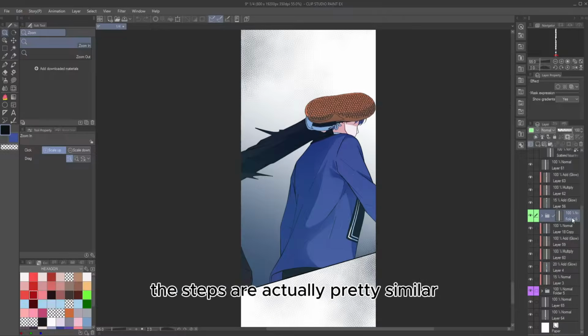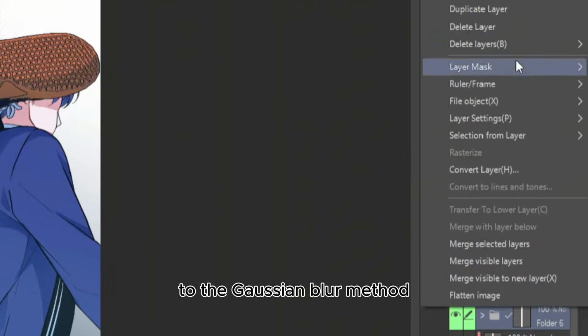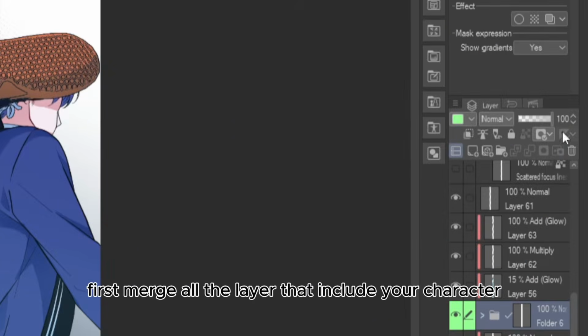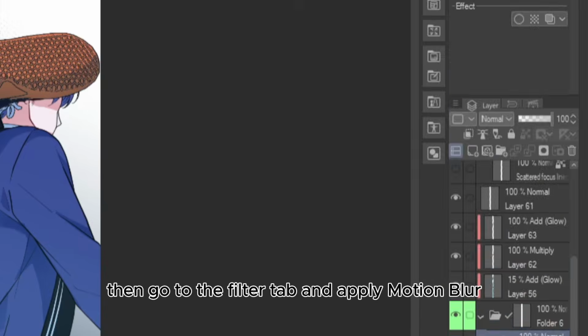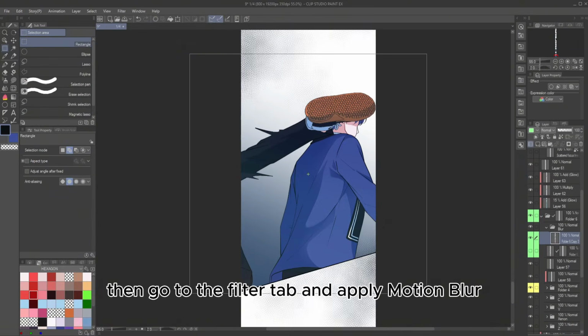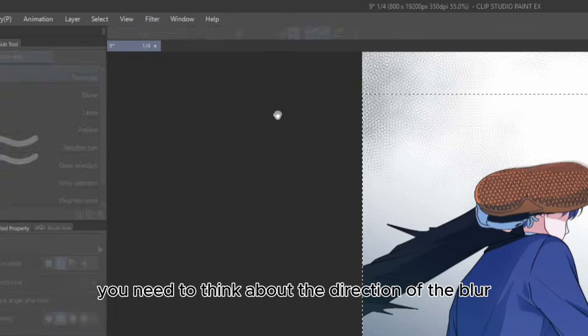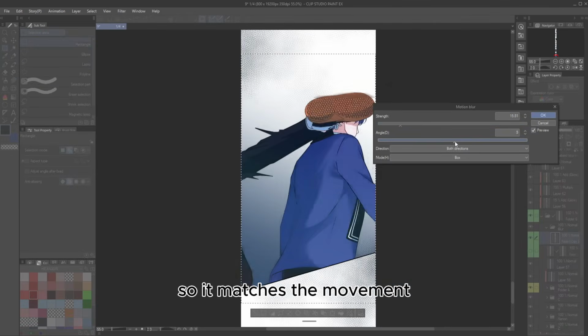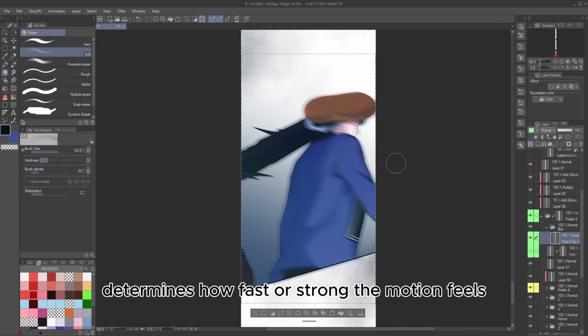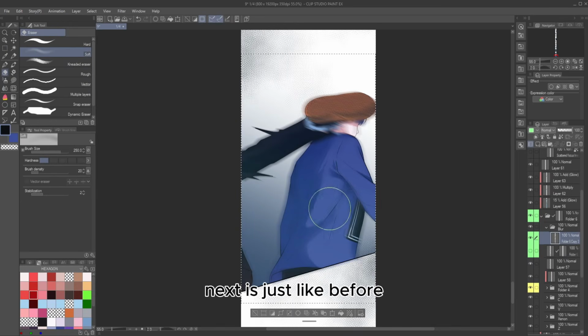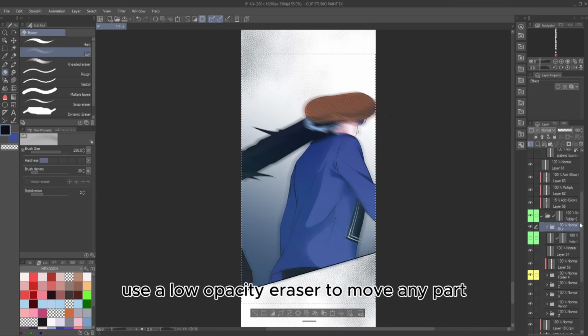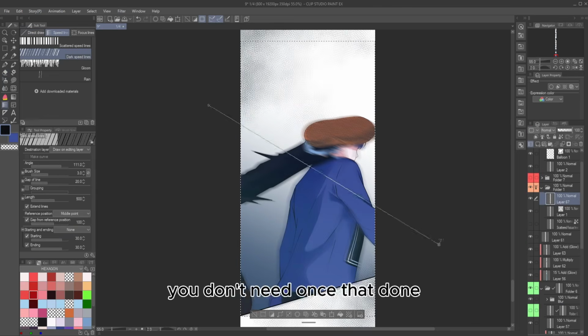The steps are actually pretty similar to the Gaussian blur method. First, merge all the layers that include your character. Then, go to the Filter tab and apply Motion Blur. For this part, you need to think about the direction of the blur, so it matches the movement. The intensity of the blur determines how fast or strong the motion feels. Next is just like before. Use a low opacity eraser to remove any part you don't need.